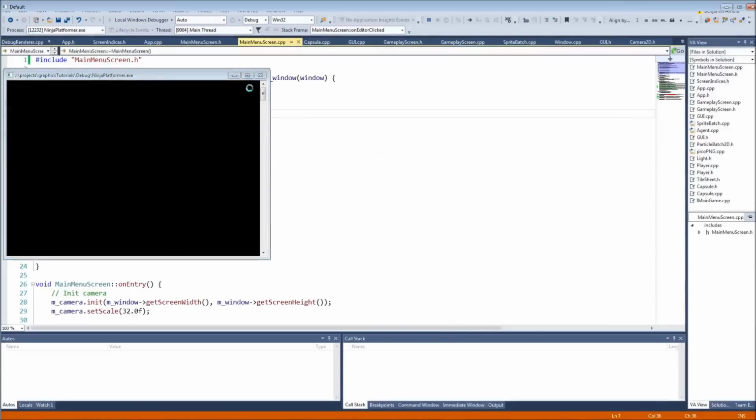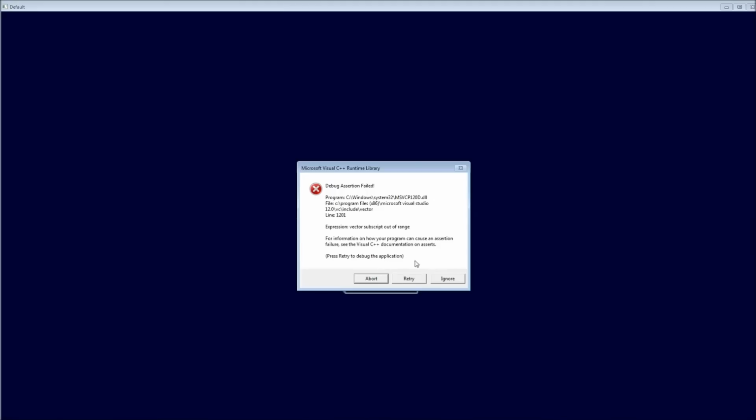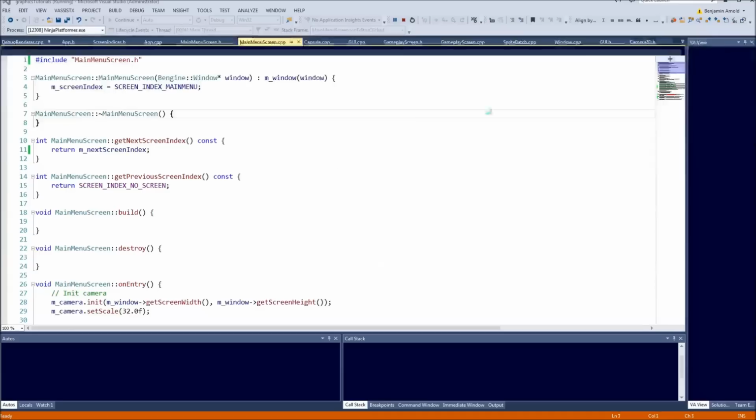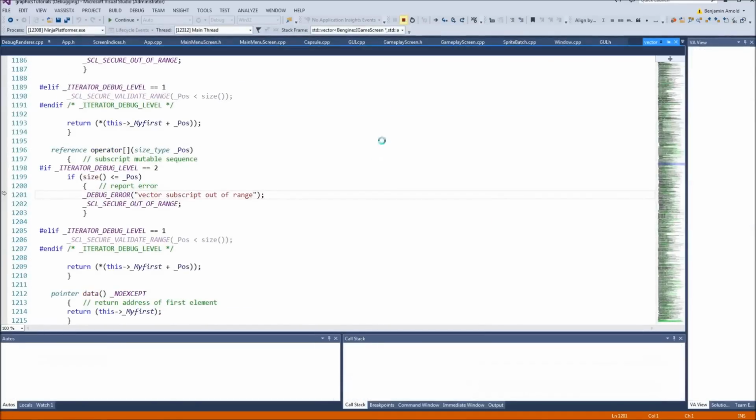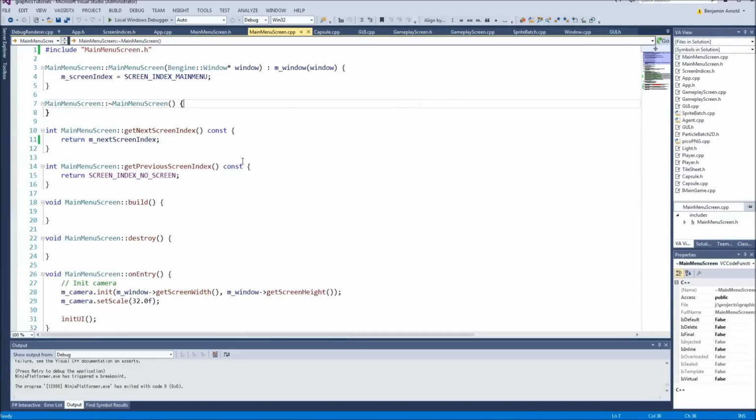Try not to waste too much time on dumb little things like this. There we go, that's what we wanted. We wanted to crash. Yeah, we can retry, and who cares? We know what's wrong. Alright, so now we need to add our next screen.